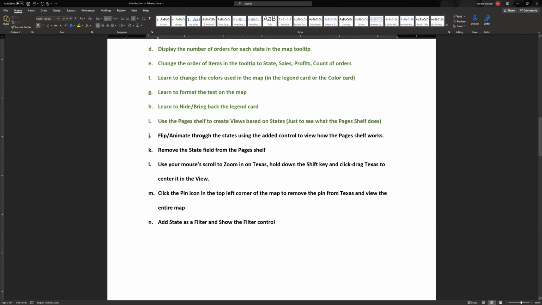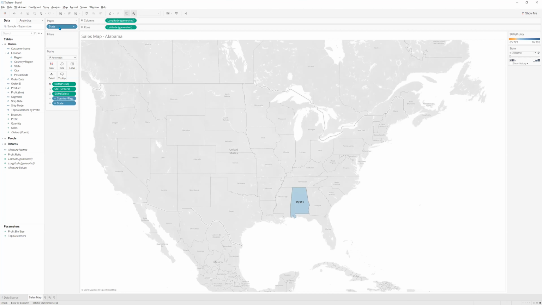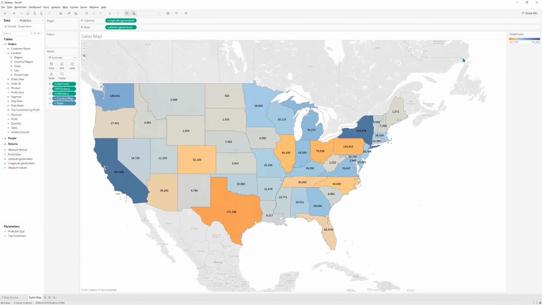So we use the pages shelf to see what it does. We did the flipping of pages through and removing the state field. Okay, we're not going to use this pages component here, so I'm going to remove it. Removing variables from any area is simple by just clicking and dragging it over to this empty area. You're going to remove it. And notice that the control is also removed.